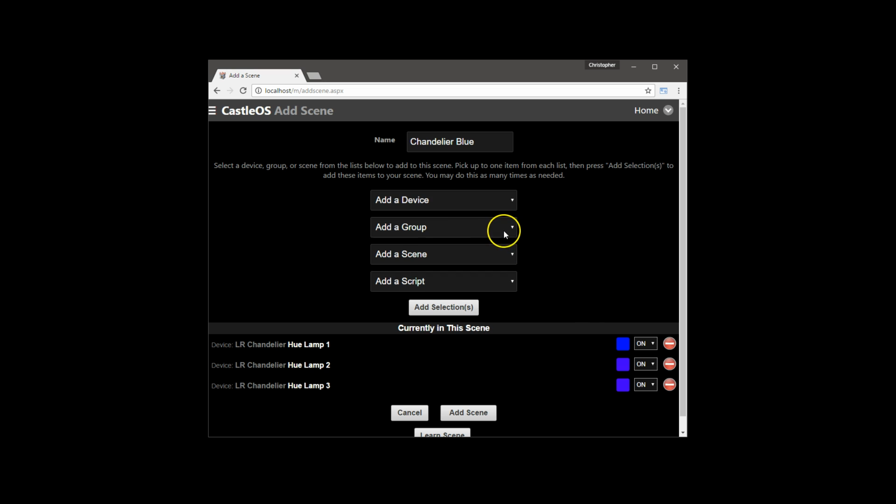We also have the option of adding a group. This is convenient if you have, for instance, a group named living room with all your living room light switches in it, or a group, in the case that we do here, that you see, living room chandelier, where we have multiple lights that we like to keep in sync with each other.